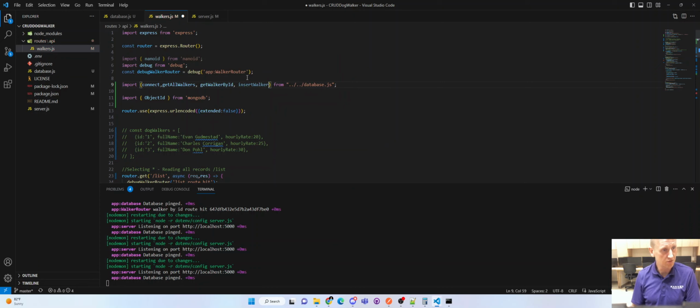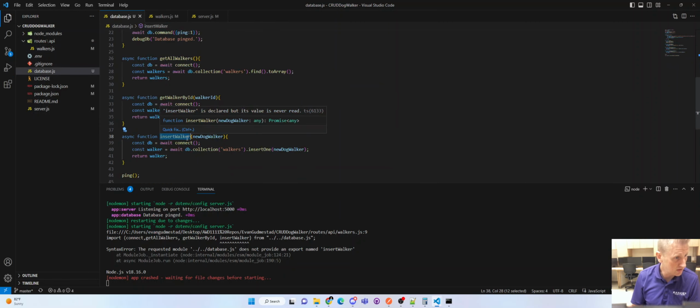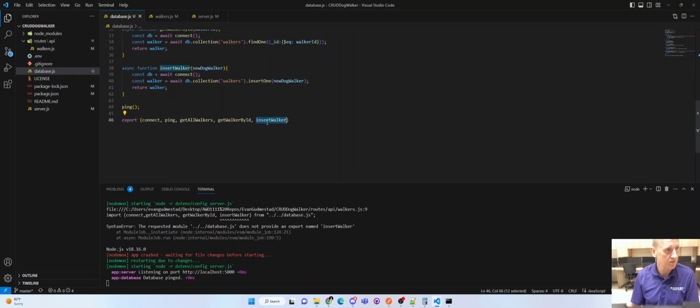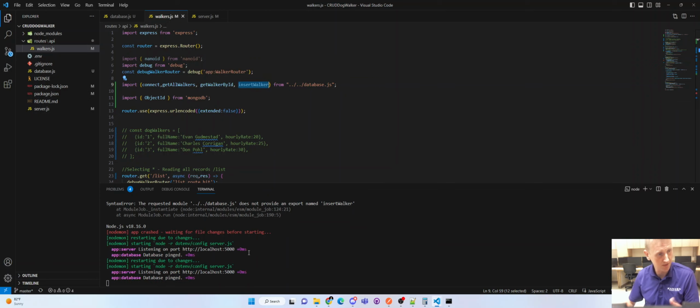I think it was called insertWalker, if I'm not mistaken. No, we don't have insertWalker. Oh, we have to export. So in this file, we need to export insertWalker. So we export that function, and we import that function over here, insertWalker. Now our application doesn't crash.